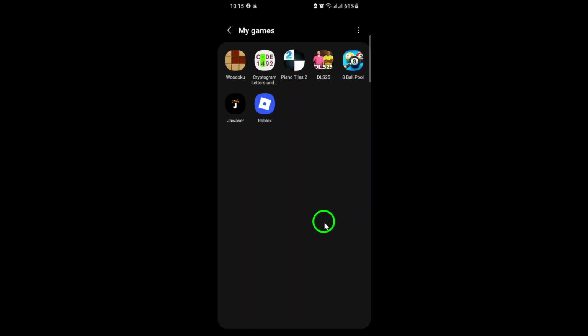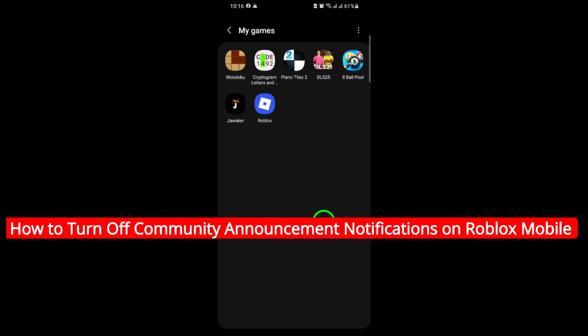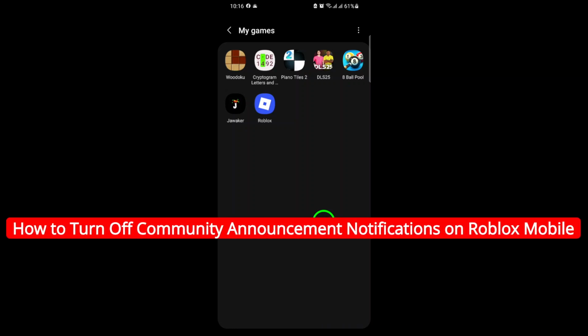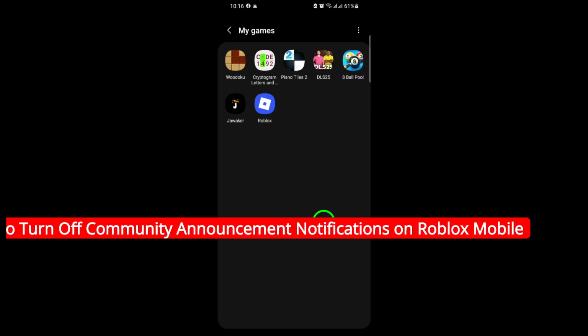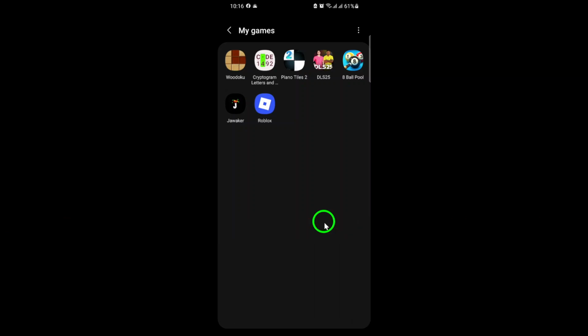Welcome. If you're getting too many community announcement notifications from Roblox on your mobile device, you're definitely not alone. These alerts can be helpful, but sometimes they just get overwhelming. Today, I'm going to show you exactly how to turn off community announcement notifications on the Roblox mobile app, updated for the latest version. Let's jump right in and get your notifications under control.